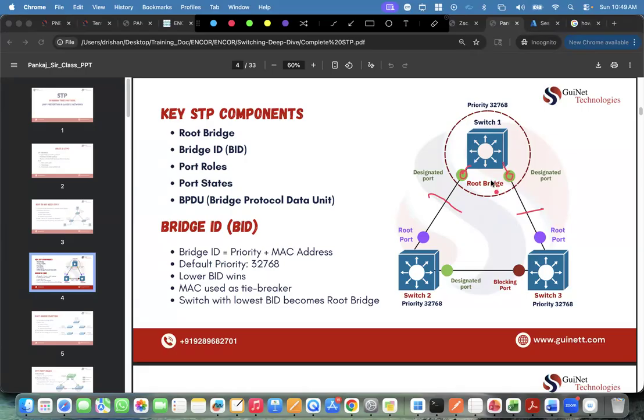So by default, first understand the root bridge. Root bridge is going to be selected based on the lower priority or MAC address. Let's suppose this switch has a MAC address AAA, this one has BBB, this one has CCC. Priority is the same, so who is going to become my root bridge? This switch. By default, all ports on this switch are going to be designated ports.